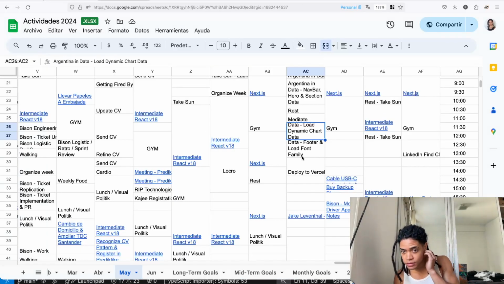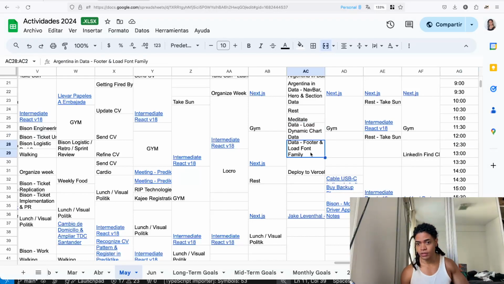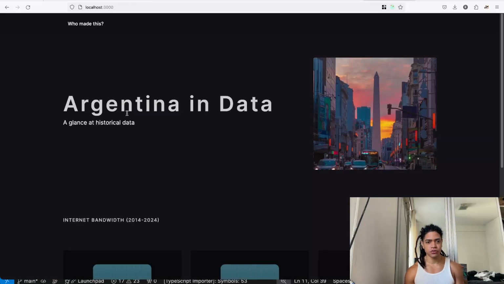Okay, so what's next? Dynamic data is already done. Then the next thing to do is to load the fonts. All right, we got some issue here because we're not loading the proper font. However, when we import the fonts here.